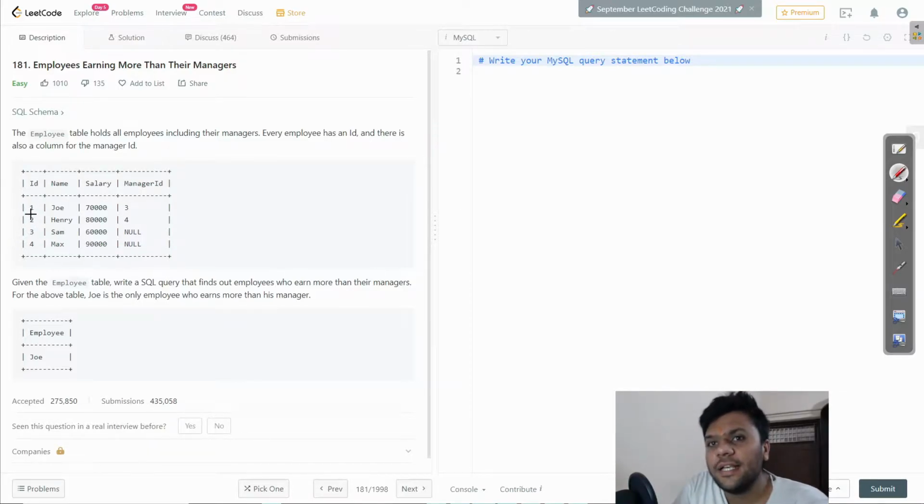So the table has IDs 1, 2, 3 and 4. The names of the employees are Joe and Henry, and their salaries are 70,000 and 80,000. This might be USD, INR, GBP, anything. Don't look at which currency they are earning, just look at their salary.